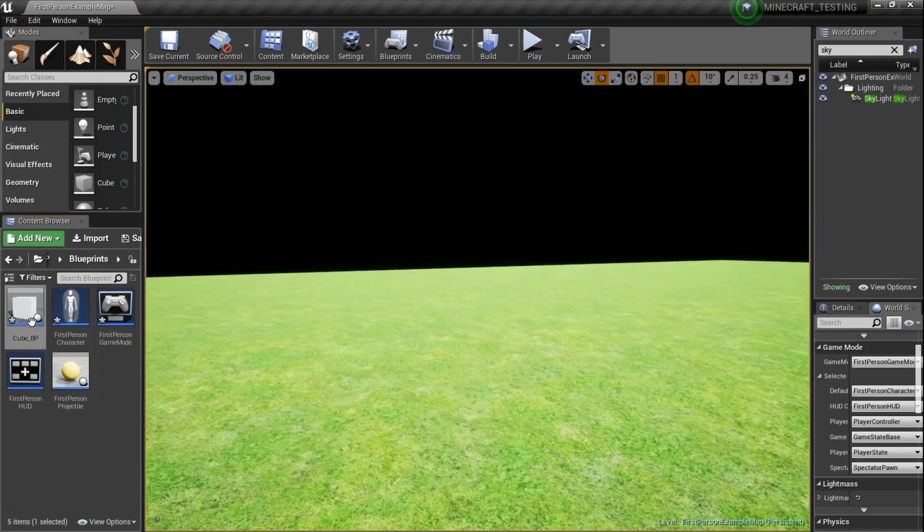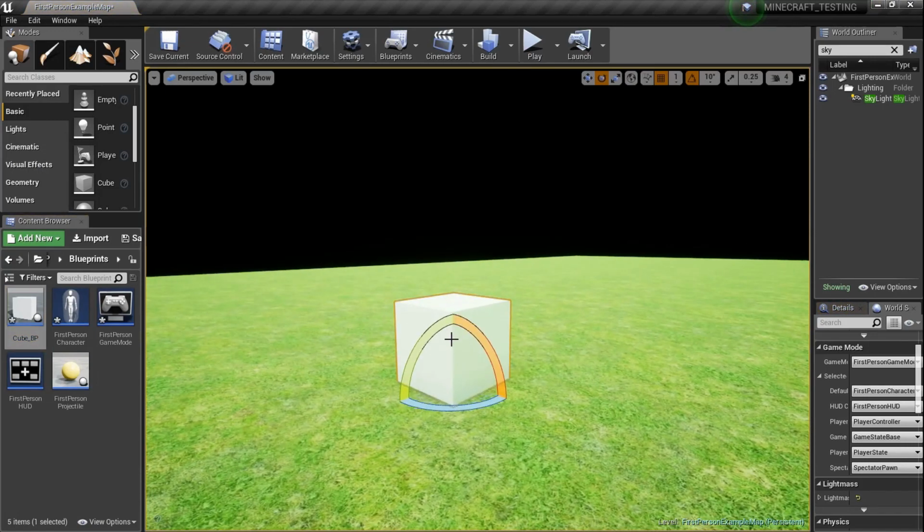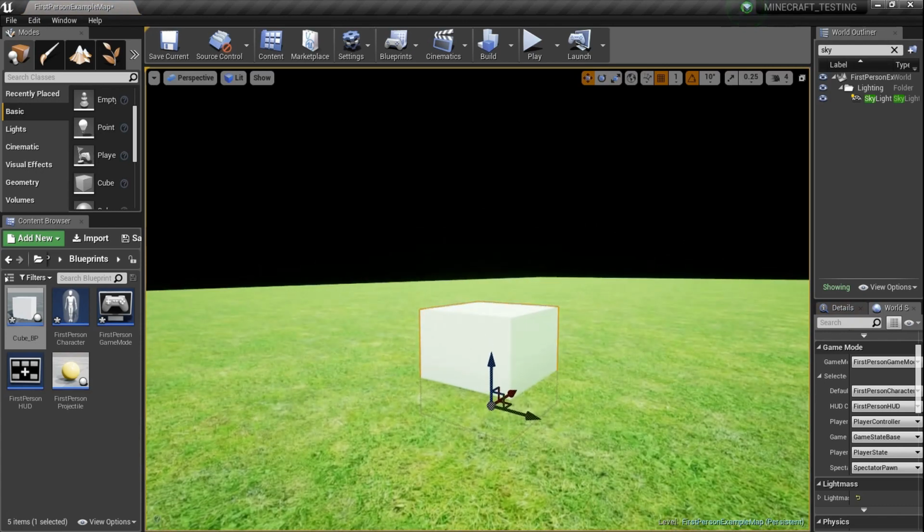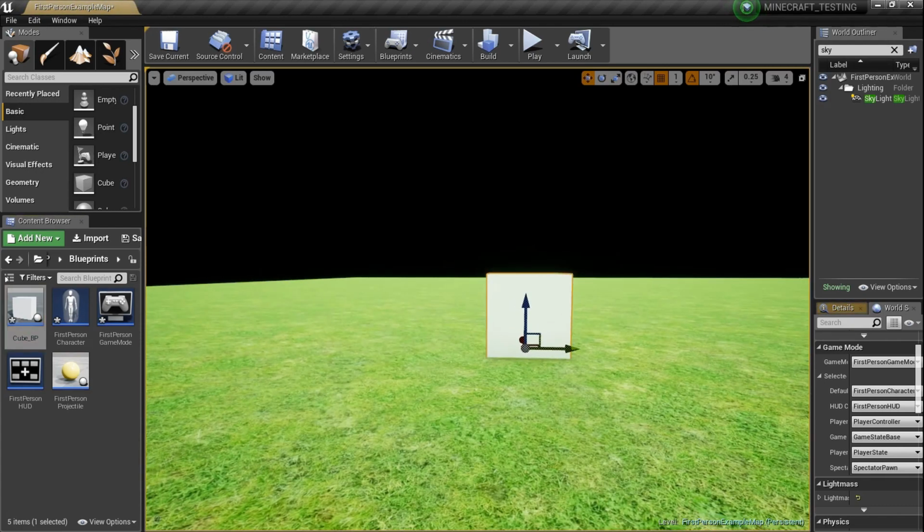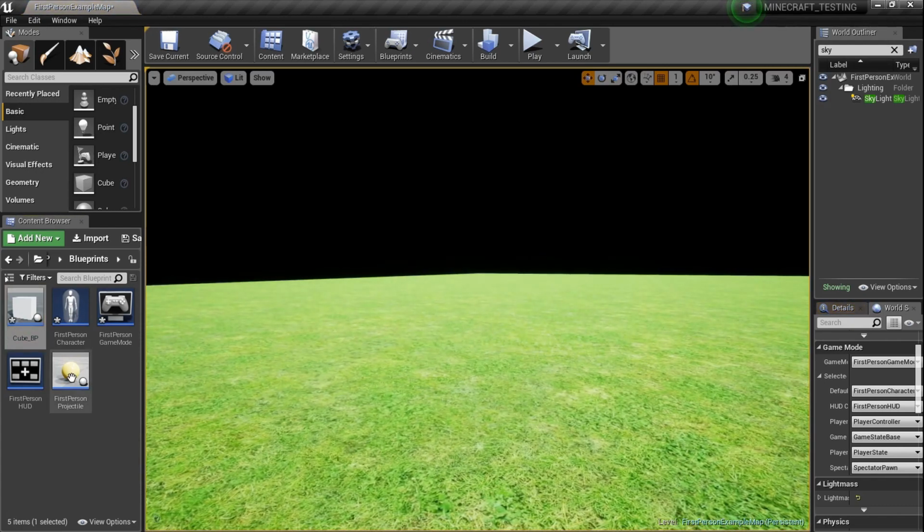Now, what that means is when I drag it into the world, it'll actually be on top instead of looking like that. I mean, that's just me being picky. But the point is, that's it. We're just going to draw cubes based off of our code. So I've got my first person BP right here.